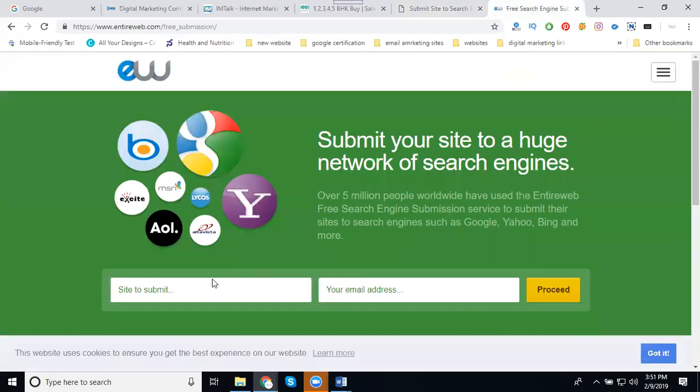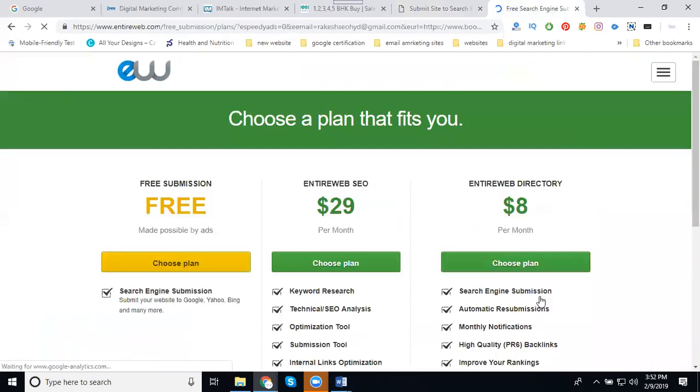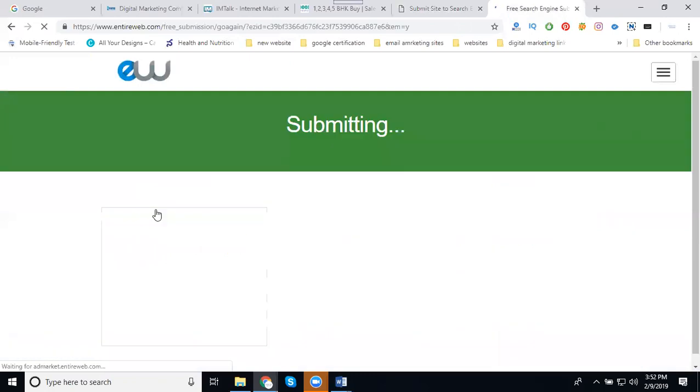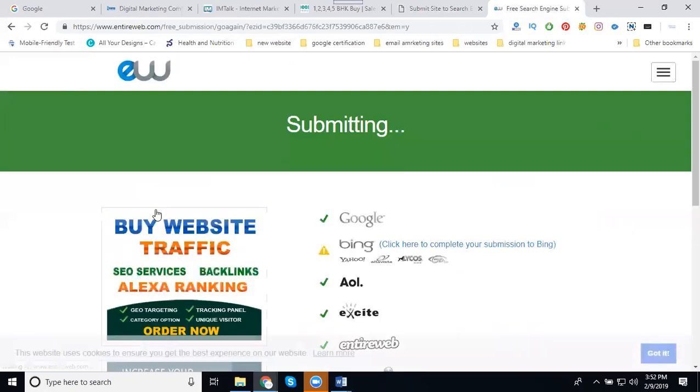Next one, the same as this. Submit your site, add your email ID, and click proceed. It asks you to select your package. Search and submit is only for one time, so choose the plan. Search engine submission for any website can be done only one time. Please consider this. Once you have done your search submission, don't repeat it again.